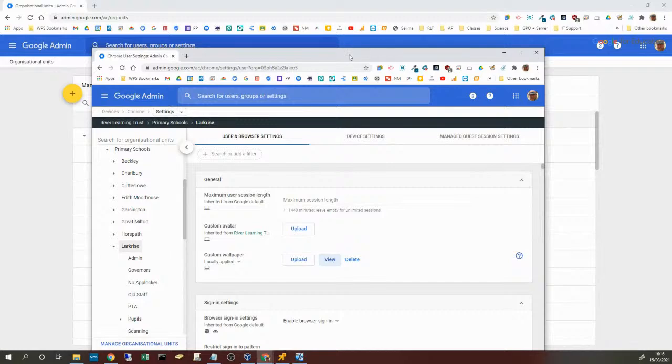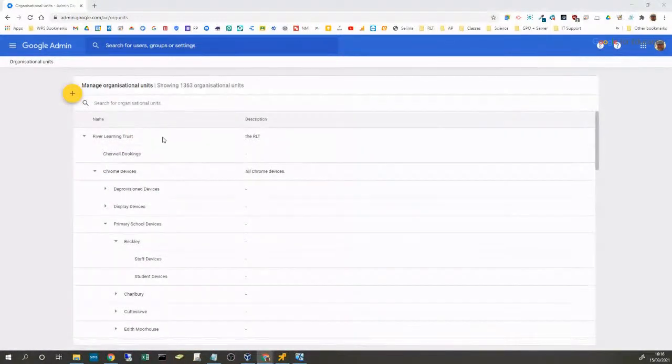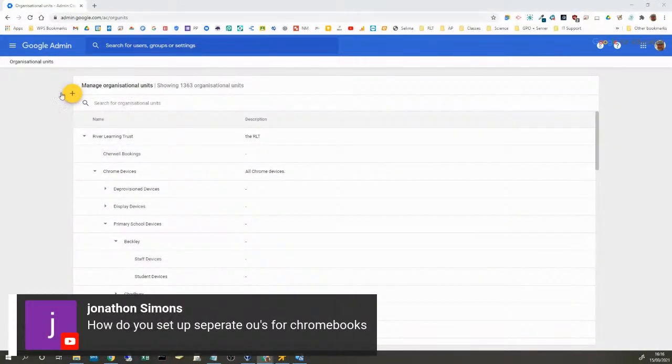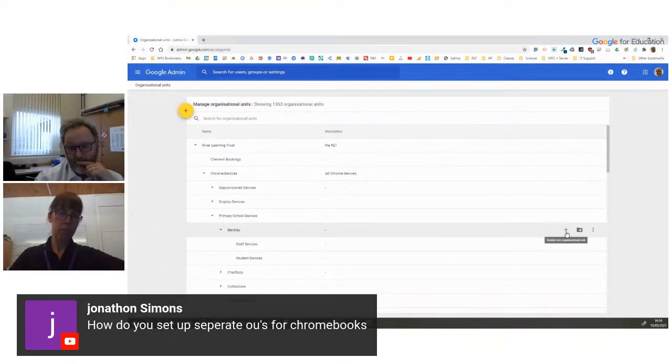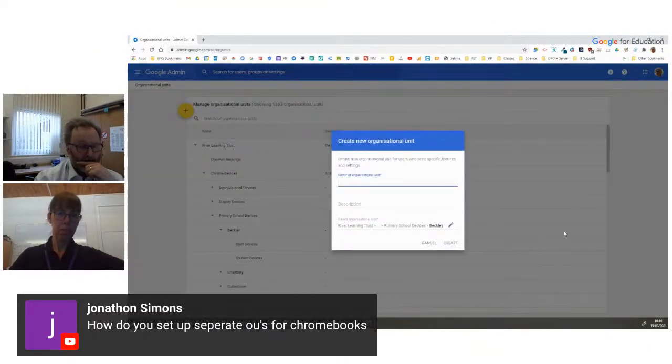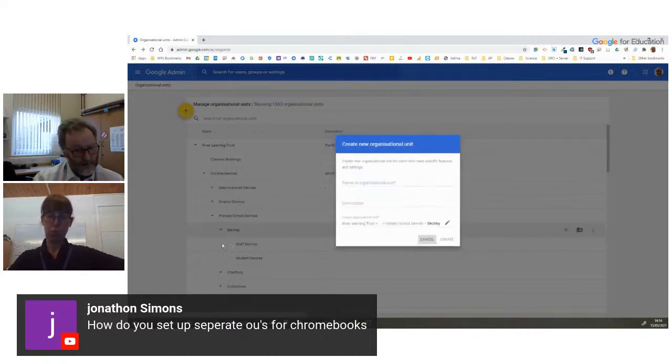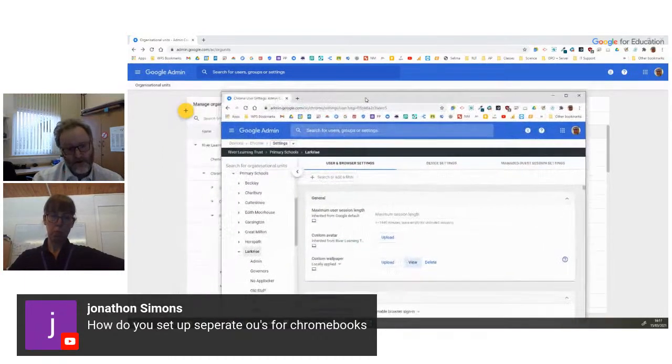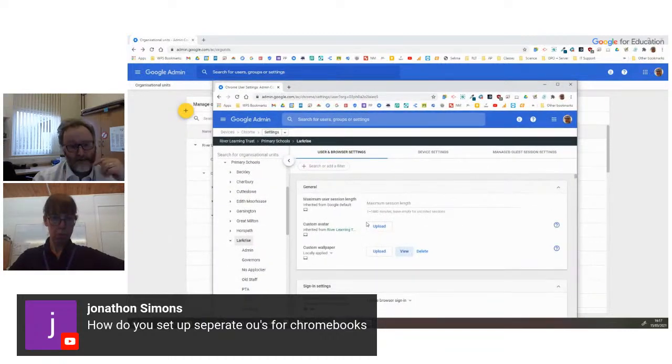And separate OUs. If you don't know how to make an OU, in Manage OUs you just click on plus. If you click into a particular OU, you can click on the plus button there and create an extra OU. Then you've got an OU that you can put devices or people into, and they will pick up the policies associated with that organizational unit, just to answer one of the questions which came up. So we just go back to this screen for a second.